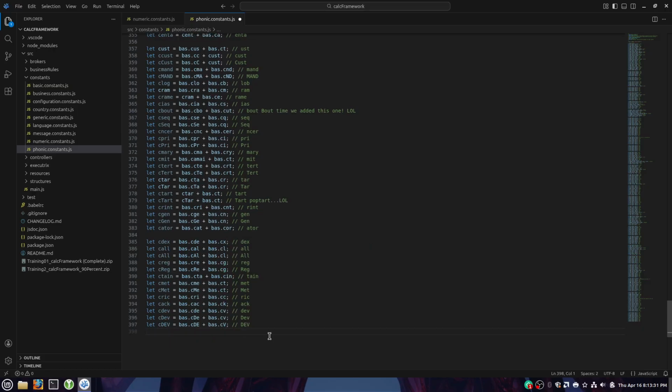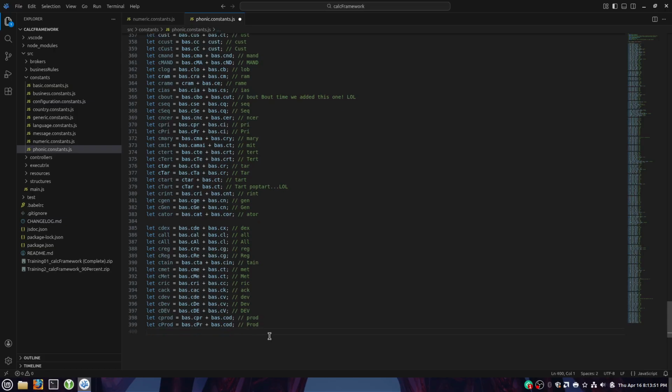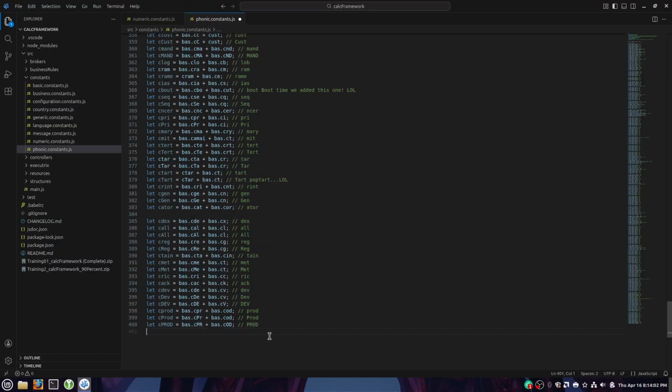And we do the same pattern, this time prod. Let cprod equals bs.cpr plus bs.cod, prod. And first letter uppercase, let cprod equals bs.cpr plus bs.cod, prod. And now all uppercase, let cprod equals bs.cpr plus bs.cod, prod. Okay.